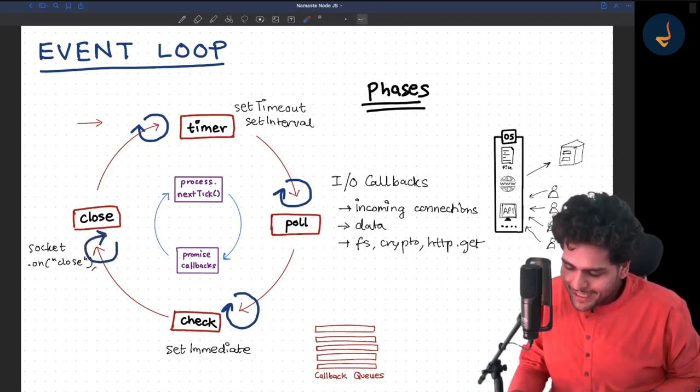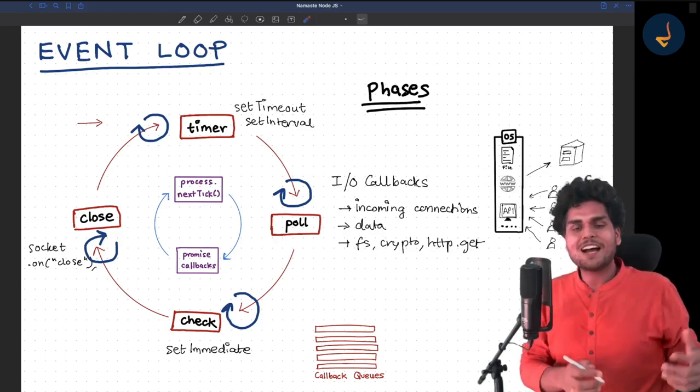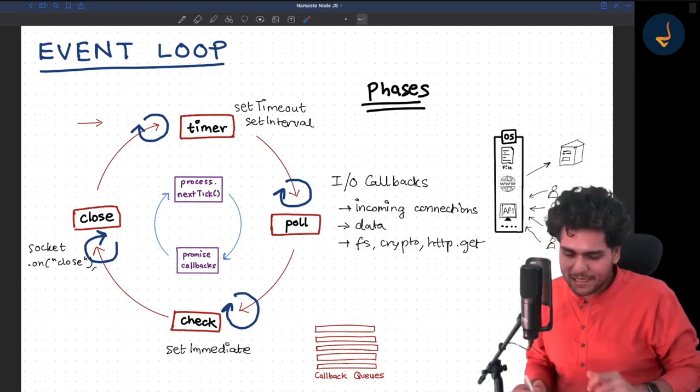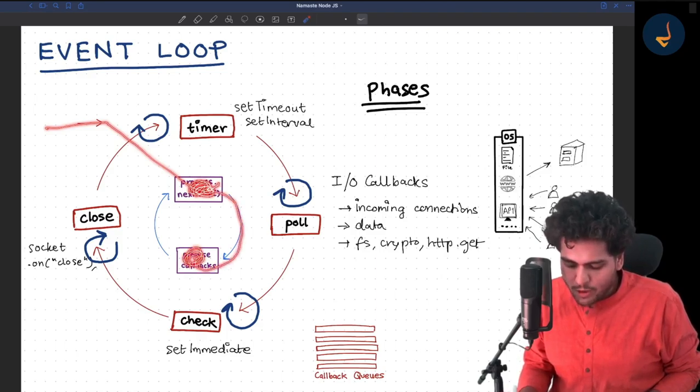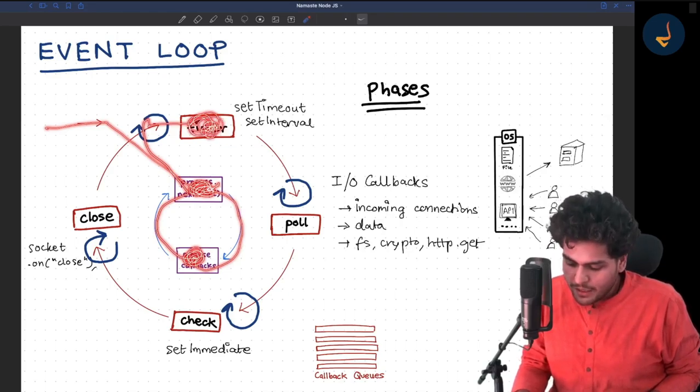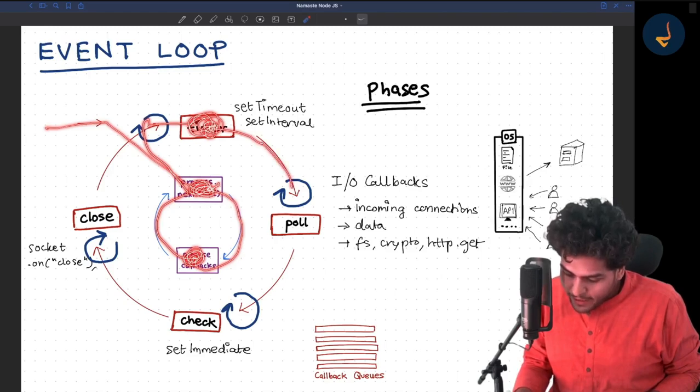So now, let me explain again how the event loop runs. First of all, it will start and check: is there something in process.nextTick? It will execute it. Then it will check the promise callbacks. If there is some promise waiting, it will execute it. Once this cycle is complete, it will go into the timer phase. It will check if there is some timer callback pending, and execute it. Then it will again go to the cycle.